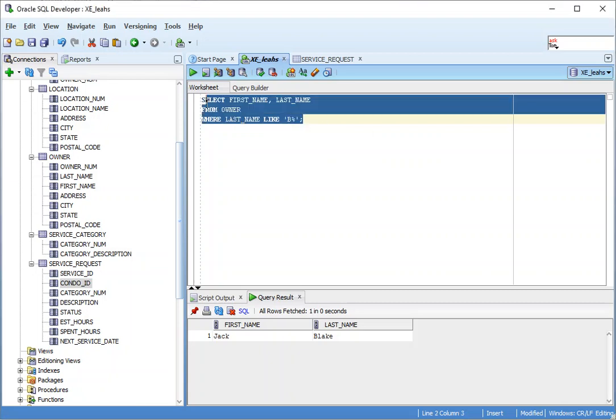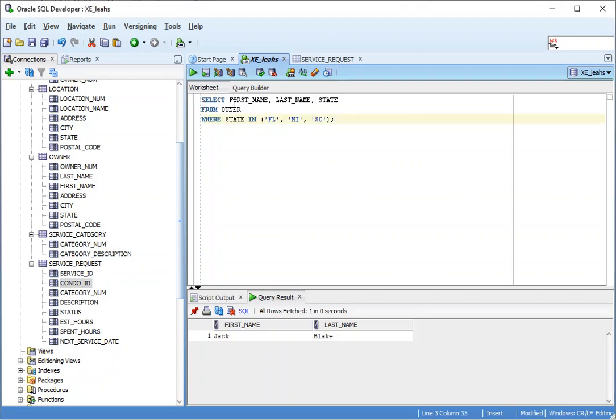And it looks a little something like this. You are going to need some parentheses, but we're going to select first name, last name, and state from the owner table where our field is in, and then in parentheses, I have my values separated by commas. Now, if this were for some reason numerical, I wouldn't have those single quotes. Remember that. But what this will do is it'll retrieve everything from the owner table where they live in either Florida, Michigan, or South Carolina.